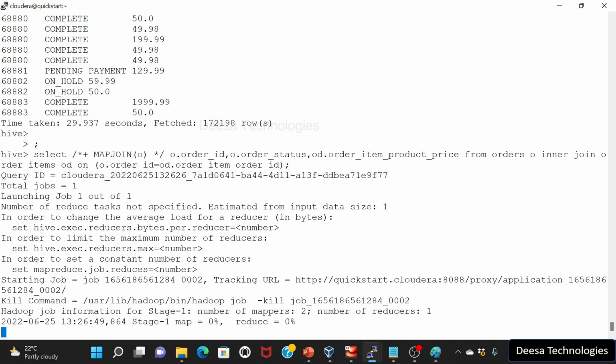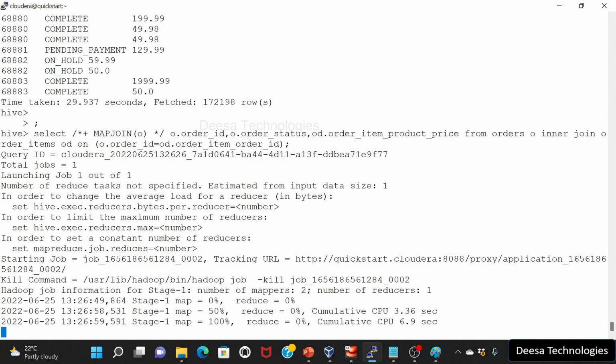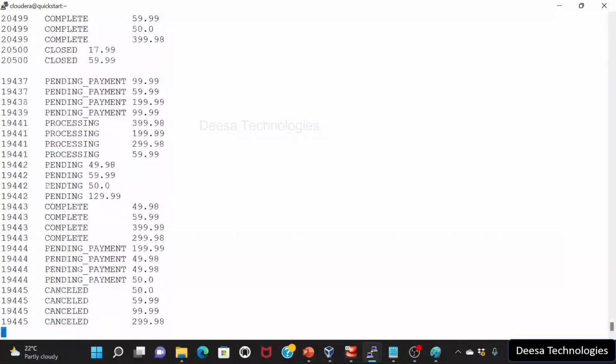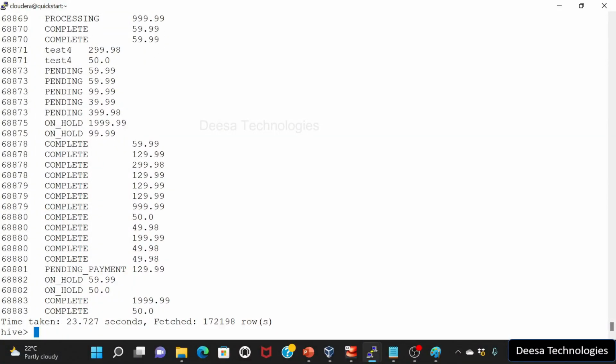It will give out the result. You may not see significant changes here because both the tables are small, but if you execute this query on bigger tables, where one is a bigger table and the other is a small table, you will definitely see a lot of changes. The earlier query executed in 29 seconds, and this time using a map side join we got this result in 23 seconds. There is a slight improvement, but there will be a lot more improvement if one of your tables is really large. Still, we can see some performance improvement when you use a map side join.